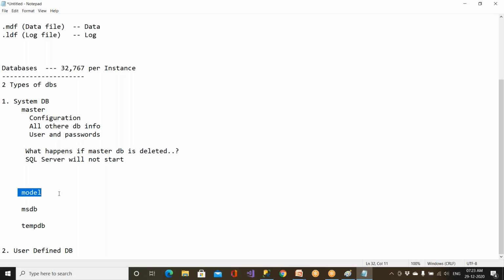Model database is a template database. This we can use when you create a new database. Whenever you create a new database, this is going to be used. So we'll discuss them later, not now. Clear? So we'll discuss them later.